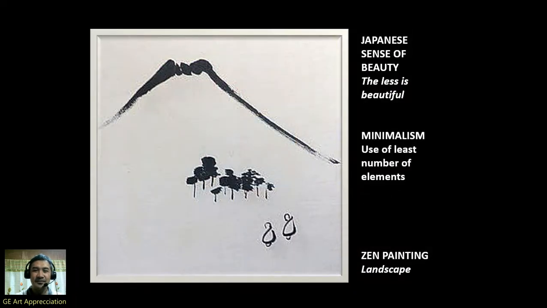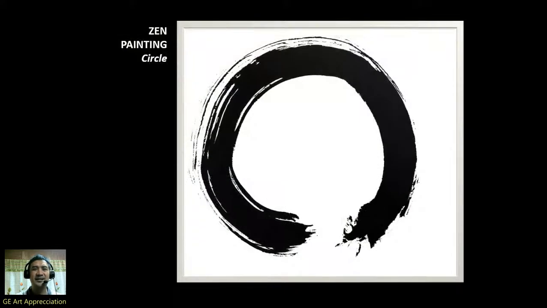So, for them, in the Japanese sense of beauty in art, the less is beautiful. Okay? The less is beautiful. That's why we have minimalism. It is minimal, the use of the least number of elements. This is the Zen painting, in landscape orientation. Okay? So, that is where we got the idea about minimalism in art. This is the Zen painting.